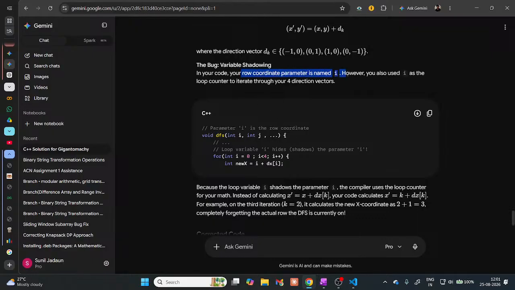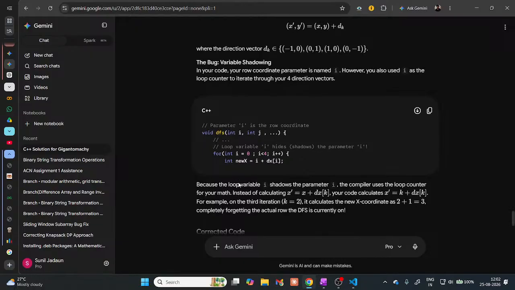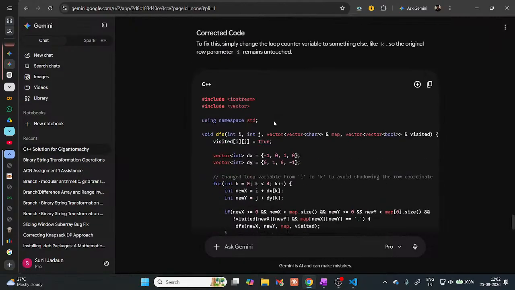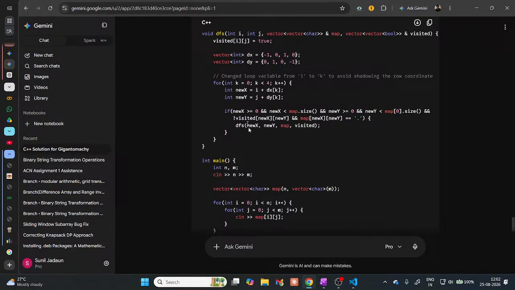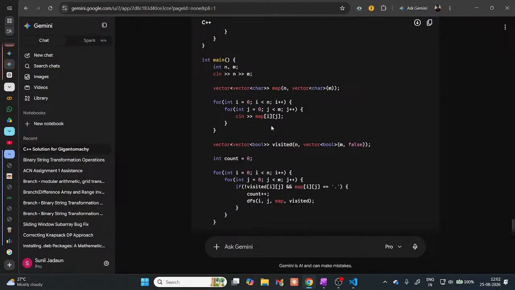Row coded parameter i, however, you also used i as the loop counter to iterate through four directions. DFS i j. Okay, so this is i j here. What I have to do? I should go for k, right? Was that the only thing I missed?